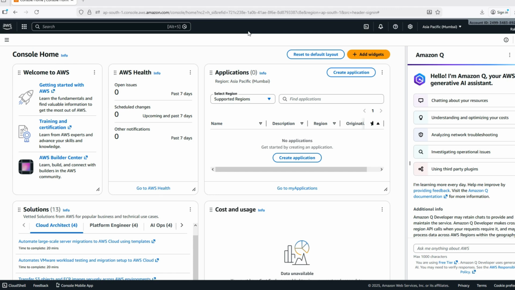Friends, in this video we are going to learn how to install Docker on AWS EC2. So friends, before installing Docker, we have to install Ubuntu Linux on which we'll set up Docker. So first of all, let me tell you how to create an Ubuntu Linux instance on AWS.